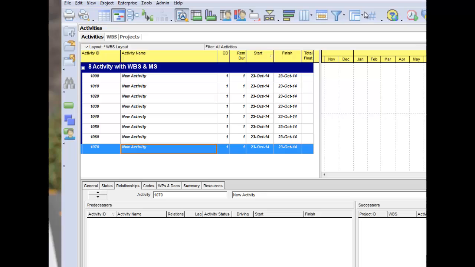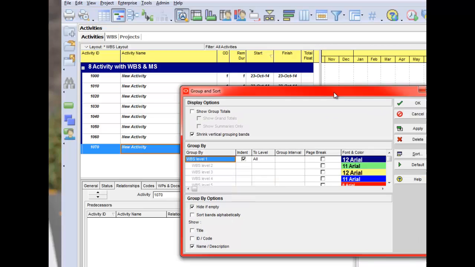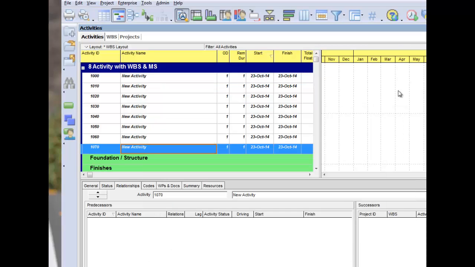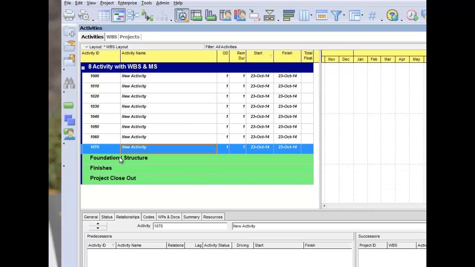As you can see, we're still grouped and sorted by the WBS and nothing's showing up. The reason being, down here there's a box that said hide if empty. Our WBS grouping has no activities in them. So I need to uncheck this box, hit apply, and then hit OK. And you'll see, I'll move this down, I have the 3 WBS groupings set up. No activities are in them at this time.